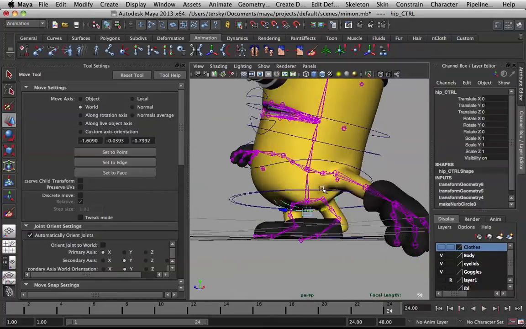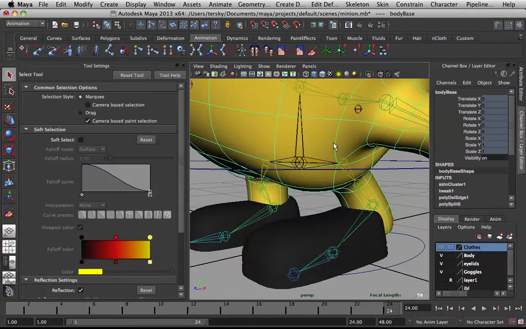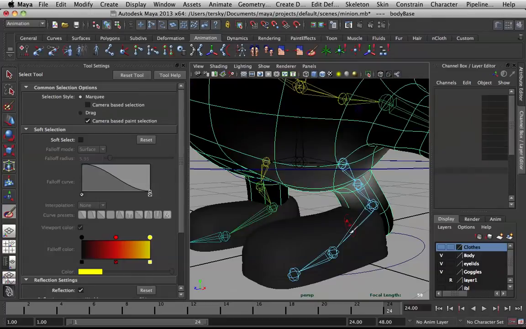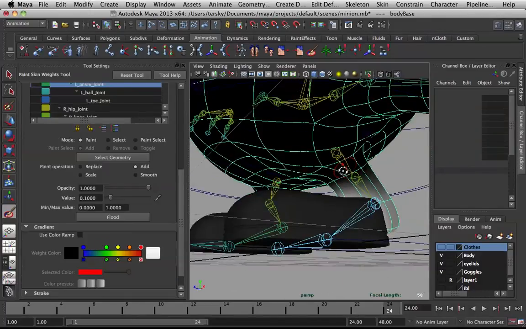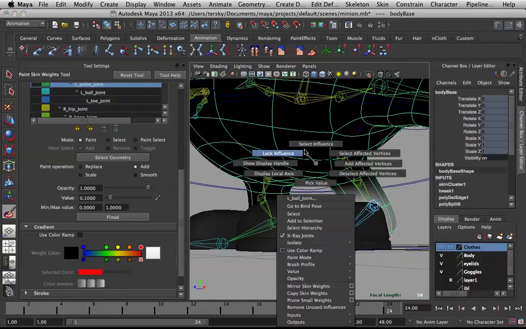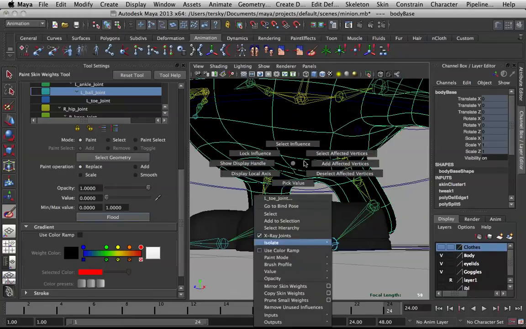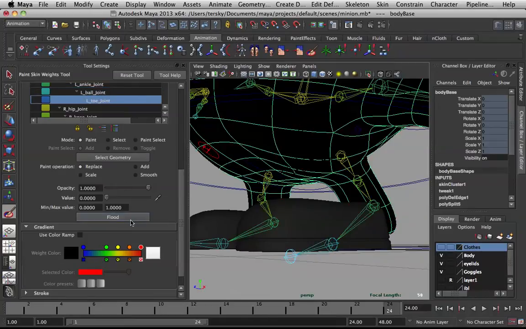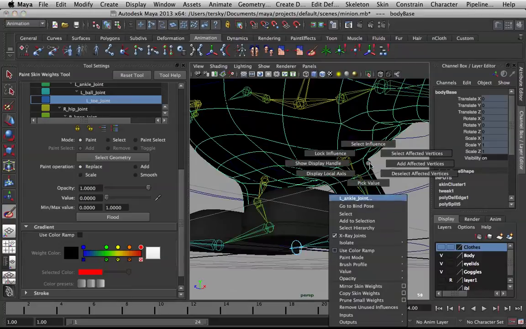Okay, looks like we still have a bit of rogue influencing here. Let me just paint these skin weights. I'm gonna select this guy. Make sure he's got nothing here. Select this influence. Zero this guy out. Replace flood. Select the tip. Replace flood. Select this guy again.